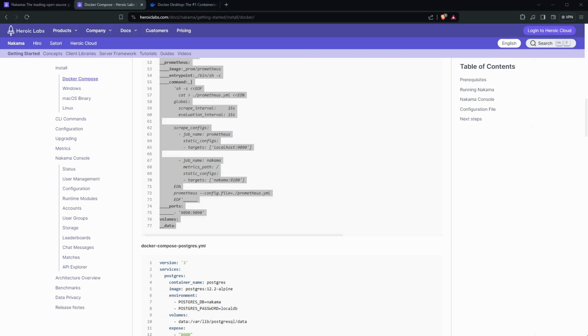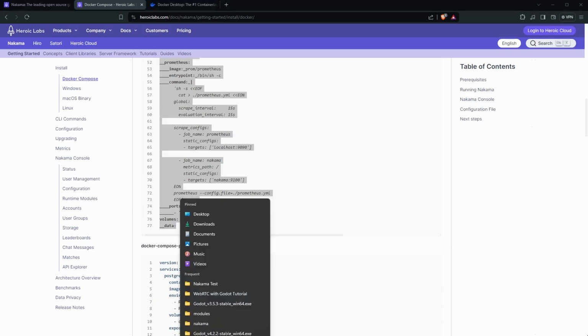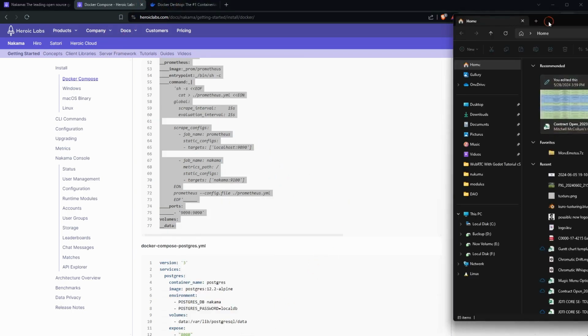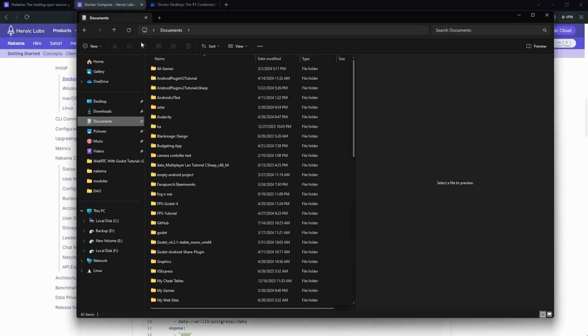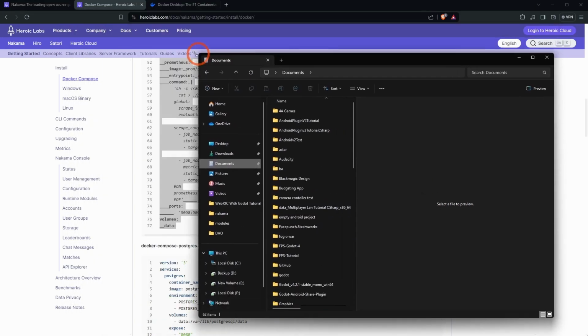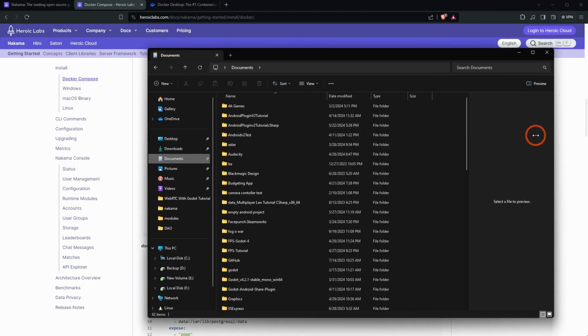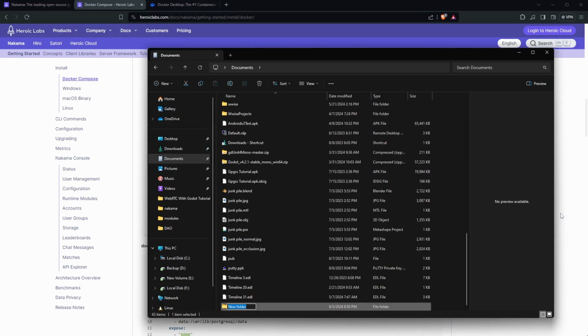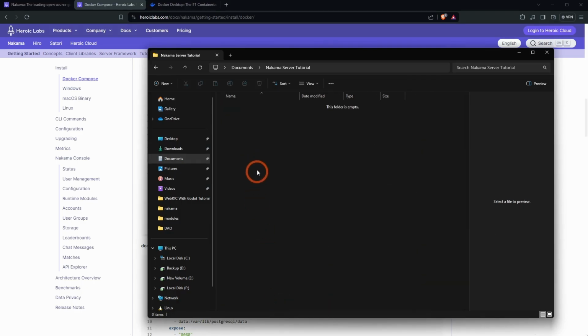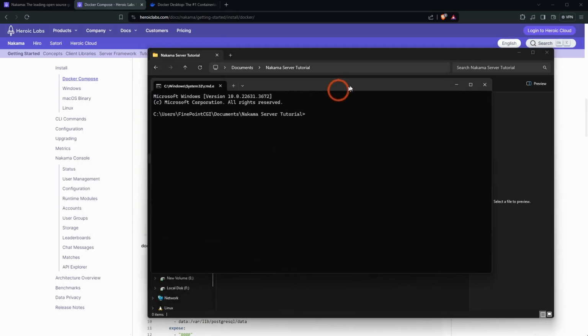And then we're going to go out to a folder location. So I will right-click File Explorer, and I'm going to go into my documents. Now, inside of my documents, I'll just pull this guy over here. We're going to right-click, add a new folder, and we're going to call it Nakama server. And in my case, I'm going to add tutorial. And you don't have to if you don't want to. Now we're going to double click on that. And we're going to click up here. We're going to type CMD. And then it's going to open up a command prompt.